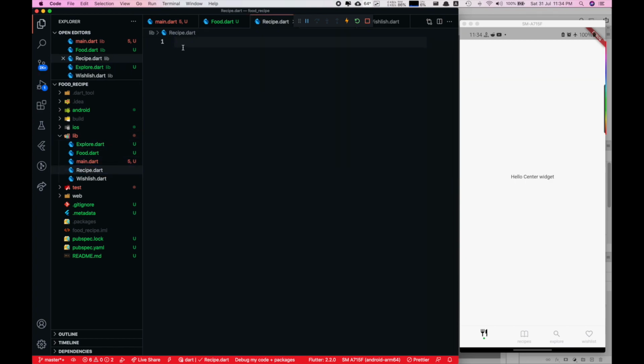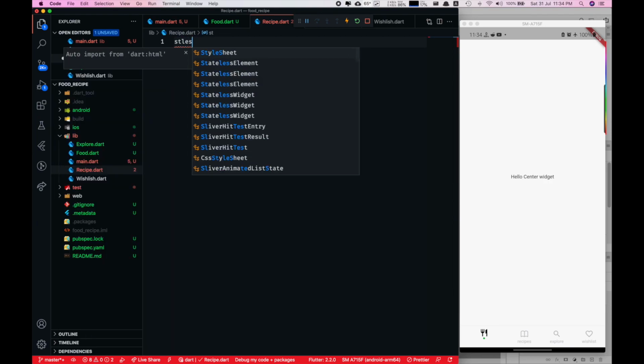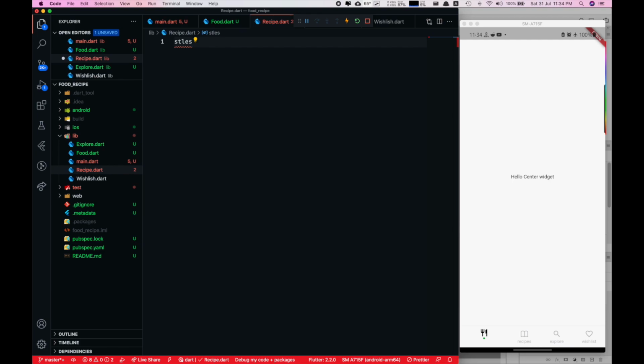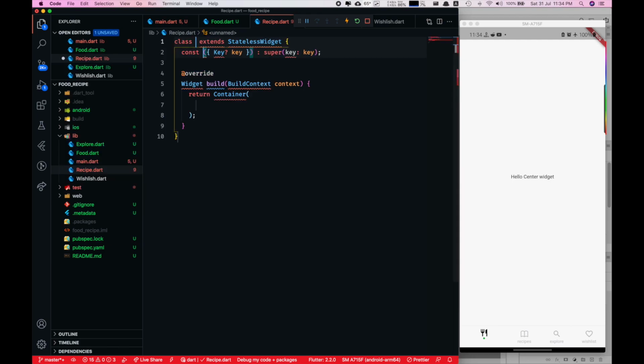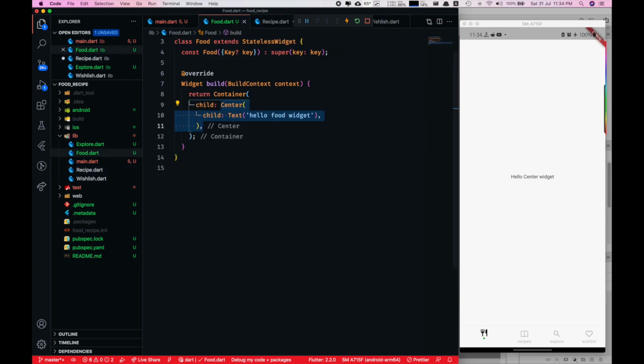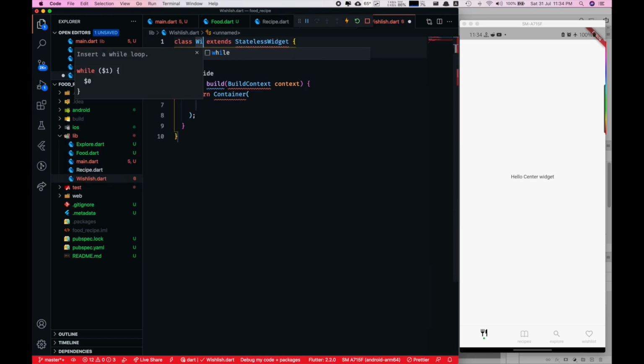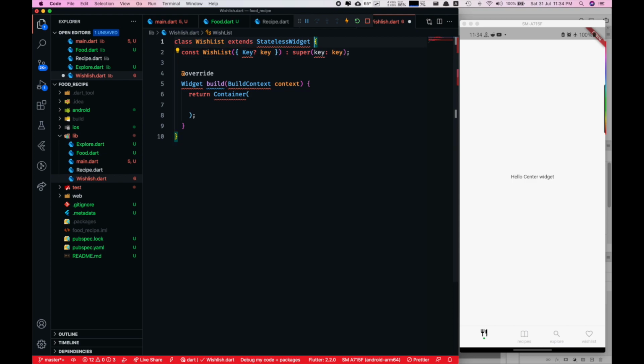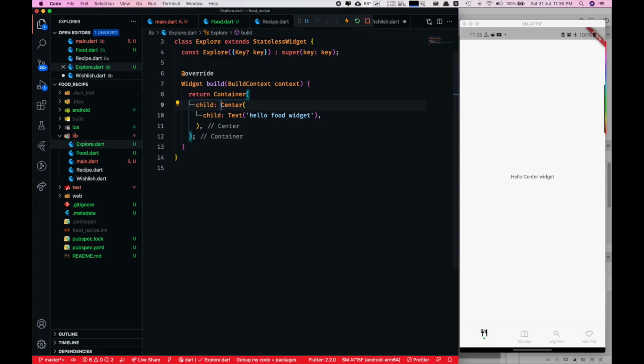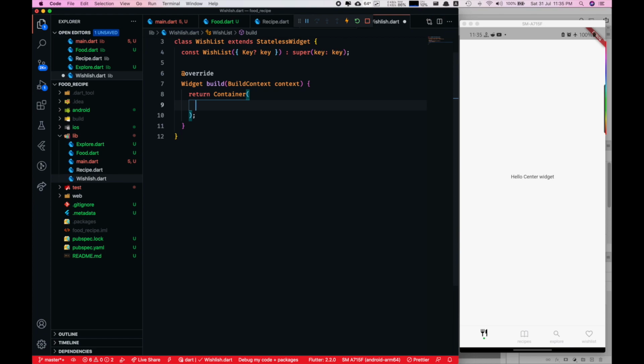And the recipe, same stateless widget. Recipe, import material, copy the same code, same child, and the same stateless widget, wish list, material, then copy and paste and save.